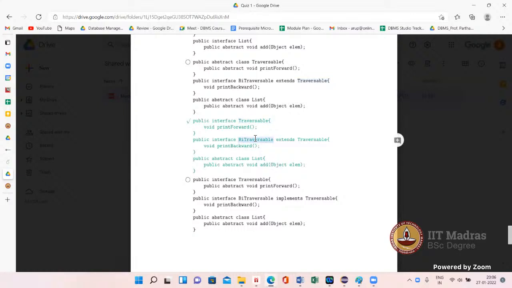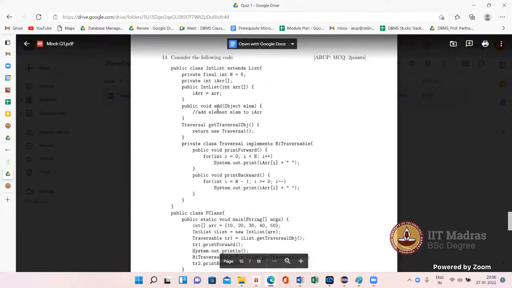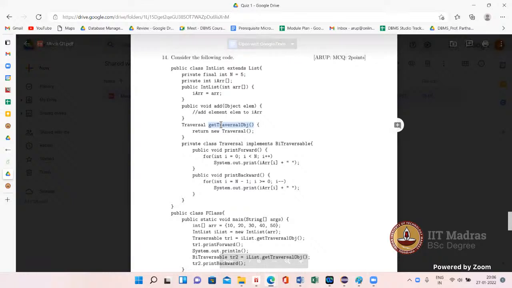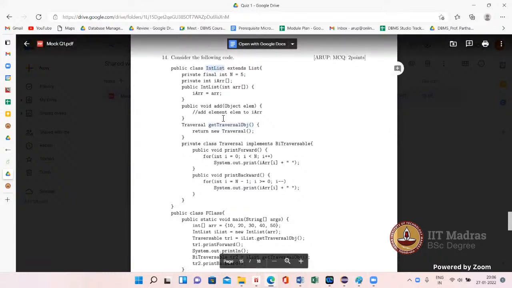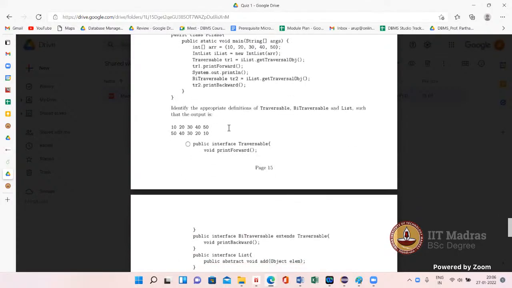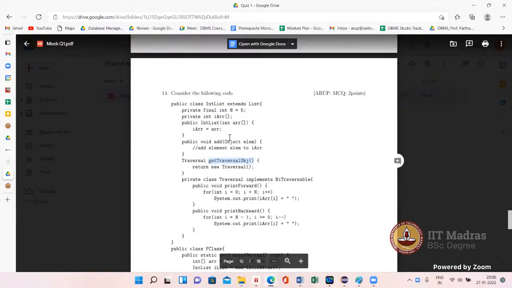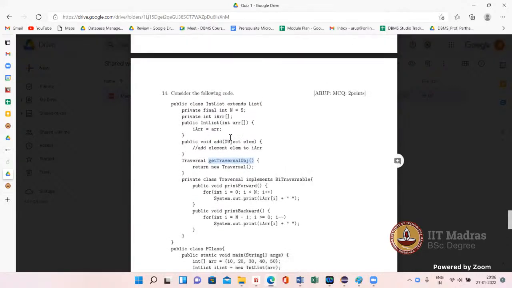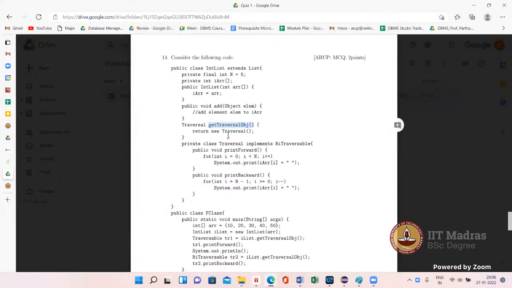Next, traversable is an interface. Bi-traversable also is an interface. List is an abstract class. And as per the methods also it is fine: print forward, print backward, and add. Add is coming from the list, and get traversal object is its own function of int list. We are not getting it from the parent. I told you both of them may be taken from the list, but it's not mandatory that both will come from the list. Either add can come, or get traversal can come, or both can come.